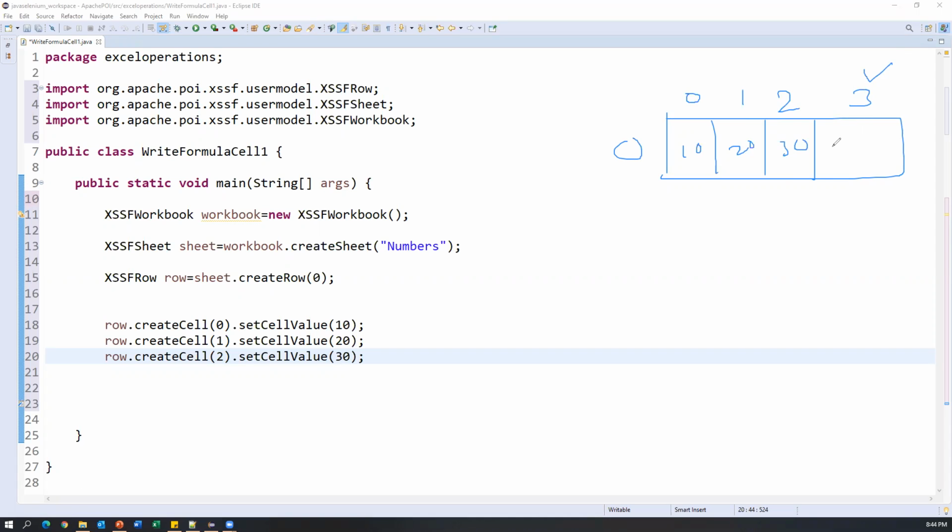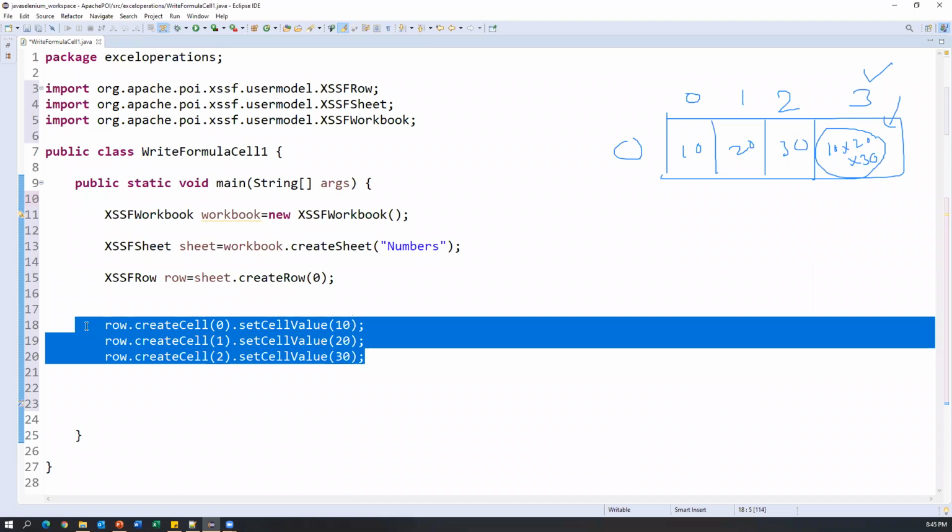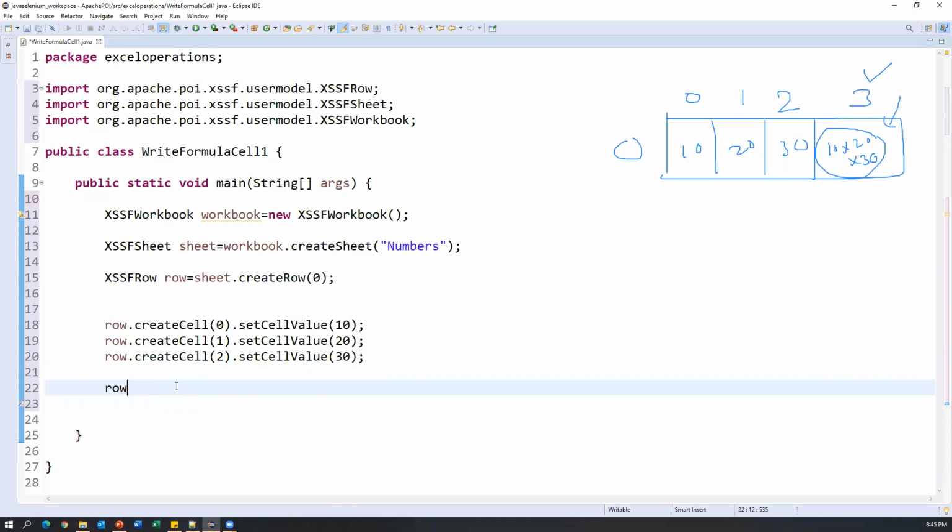So here what I want to do is I want to get the data like 10 into 20 into 30. So the result I want to display here through formula. Okay. So for that, I already created three cells and I updated 10, 20, 30. Now I want to create a formula cell. So for that, in the same row, I'll create another cell. Let's say cell number 3, and in this particular cell I want to write a formula. Okay, I need to set a formula.